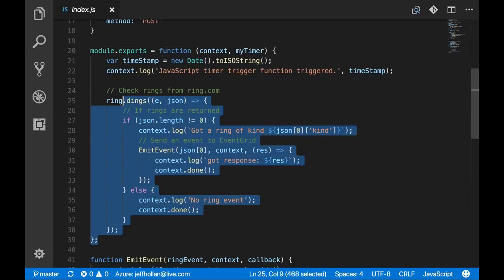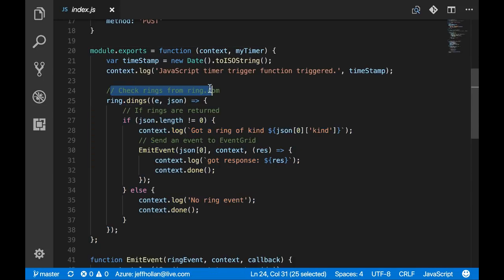You can see here, not very long, where all I'm really doing is checking to see if someone has rung my doorbell. I've got a timer, so in my case, I look every 15 seconds. And if somebody rings my doorbell, I'm going to send that event to Event Grid. So what this enables me to do, instead of my function having to do any action, I'm going to leverage Event Grid, which we have talked about before.